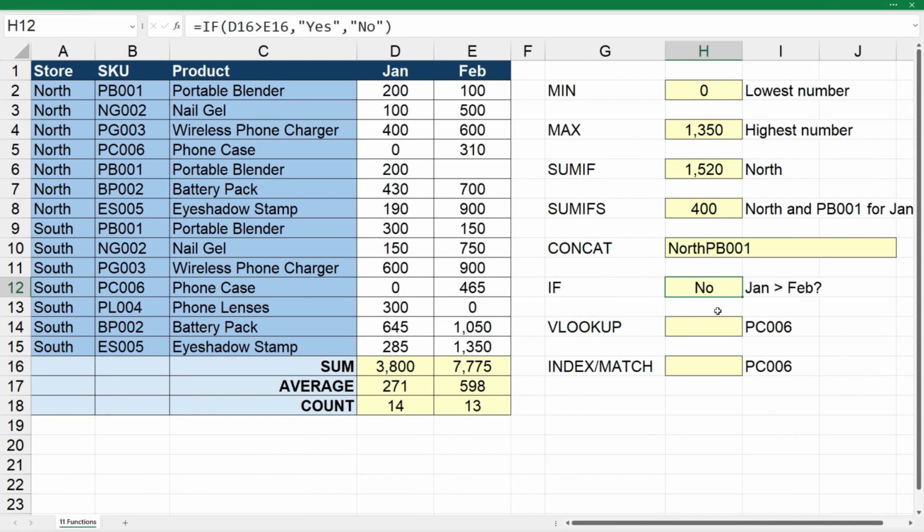Okay, now we're going to see how we can look up value PC006, which is a stock keeping unit, and return the product name. So let's type in equals VLOOKUP and open the brackets. Now the lookup value is going to be PC006. So I could type that in, or I could just reference that cell there, which is what I'll do by clicking on it, and then comma.